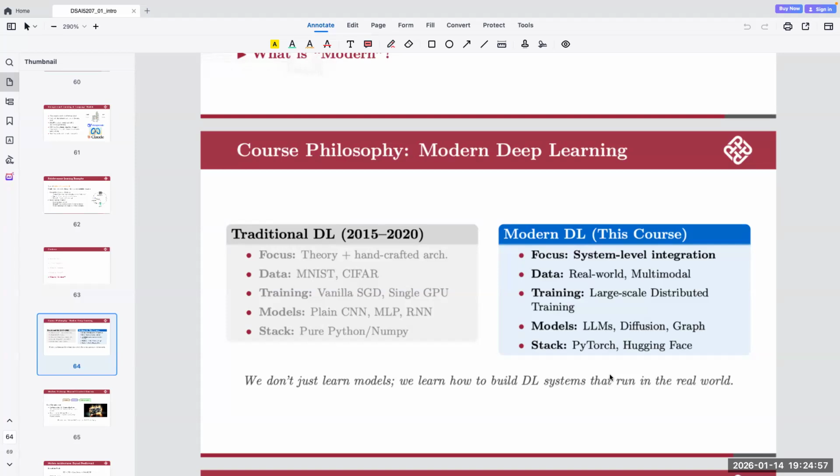We will focus more on the systematic integration of those deep learning models and use some off-the-shelf tools. We are not trying to build small neural networks from scratch. We want to use all those tools available on the internet to build more advanced models. We will use more real-world datasets and multimodal datasets, and we will do a lot at large scale. We will introduce how to do large-scale distributed training. Although we do not have the resources, we need to know how this is done.